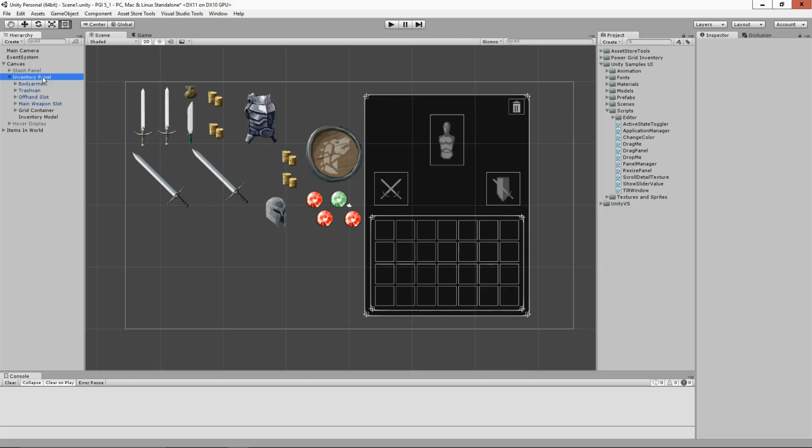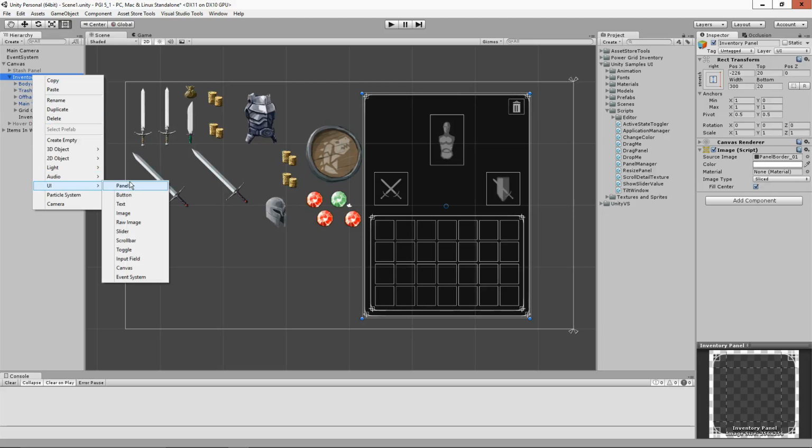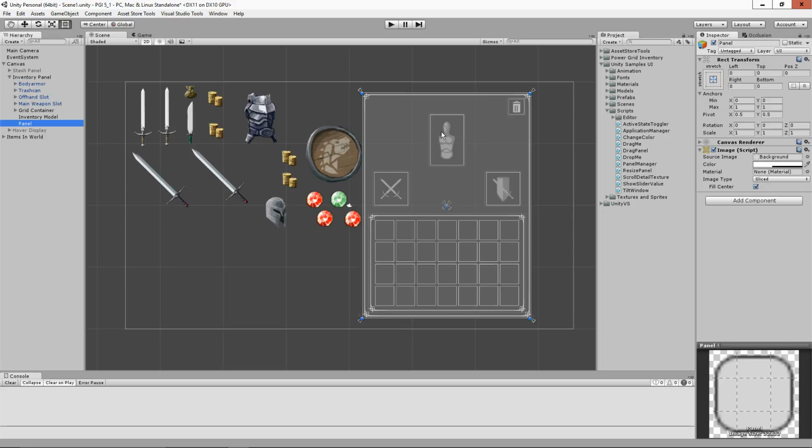So to get started, first we're going to go over to our inventory panel. That's going to be the window that we'll be able to drag, and we're going to add to it a UI panel and attach to it a drag panel component from the Unity Samples UI. What this does is it assigns an area that we can grab a hold of, and then the parent object, in this case the inventory panel, gets dragged along with it.